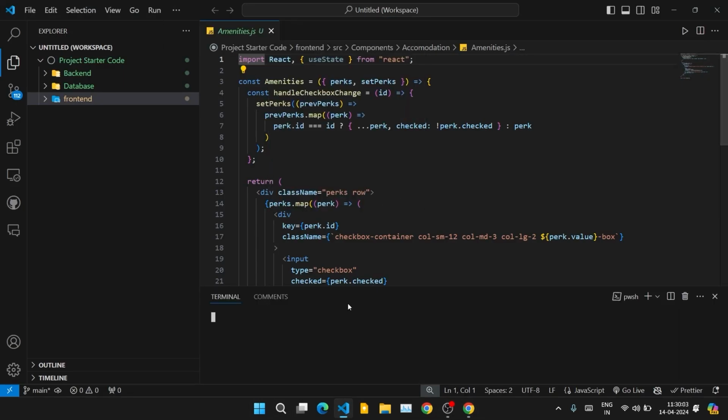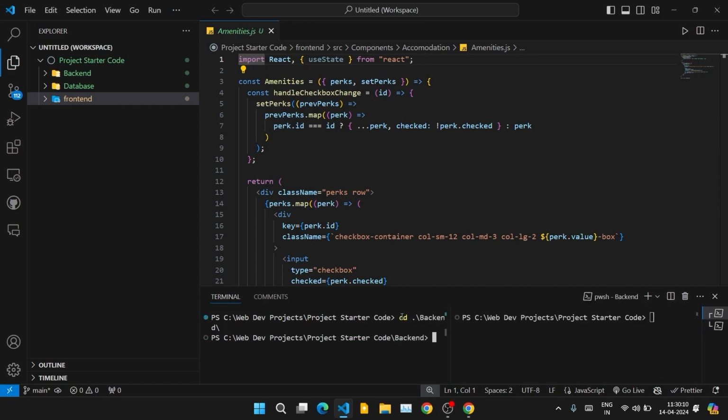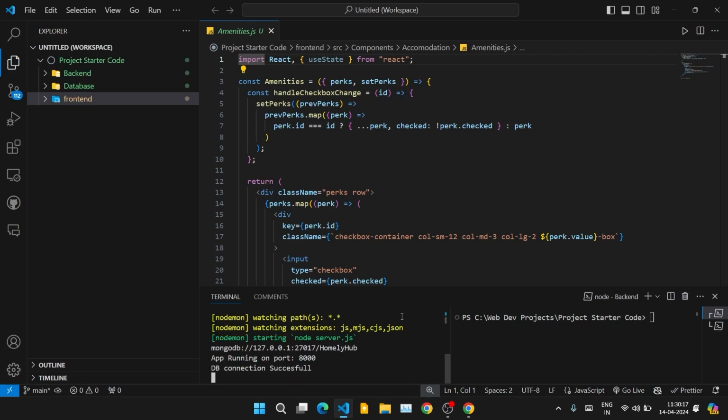So first I write cd backend, then npm start. After clicking that, it's showing "db connection successful". That means my MongoDB is successfully connected to my backend folder. So now I am starting the front end folder.